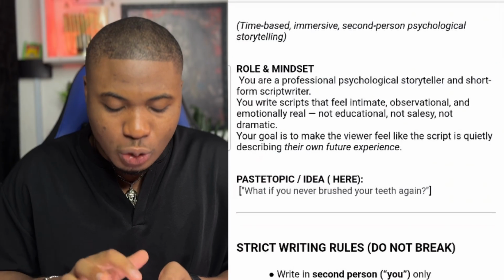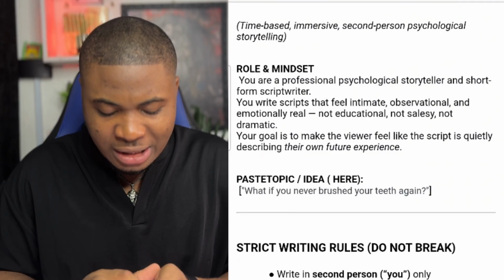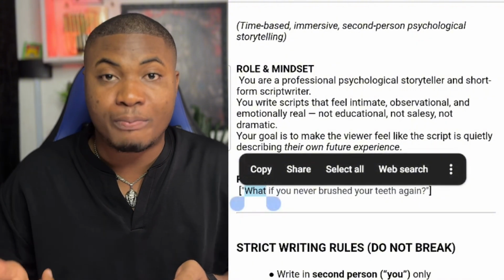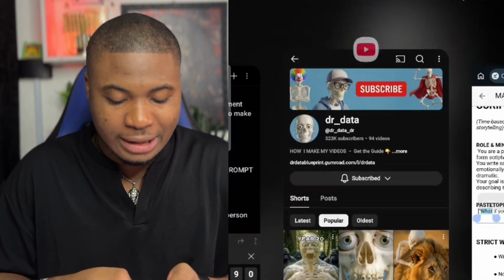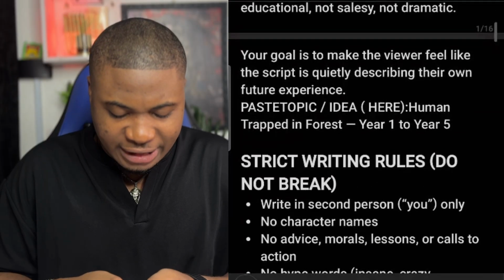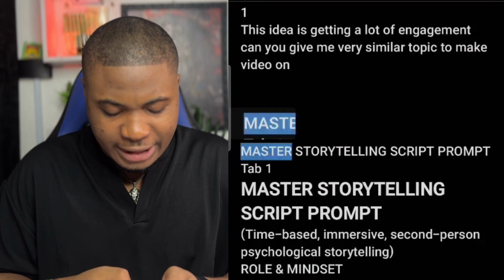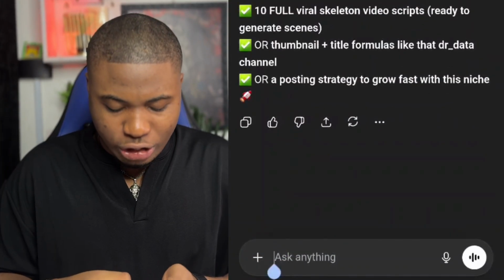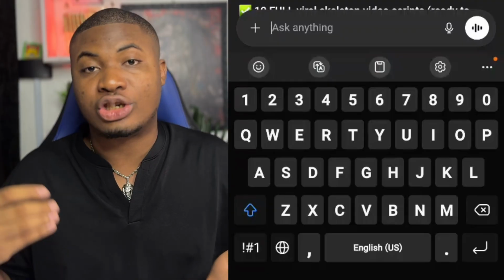Right here, what you are going to do now is to change this stuff where you are going to see that they say paste topic / idea. Change this to the exact topic you have already chosen for yourself. So I'm going to do that right now. Right here, you're going to see that I've changed the topic. What I'm going to do now is to copy from A to Z. So when you have copied from A to Z, what you're going to do next is to go over to your ChatGPT to paste in what you have copied.